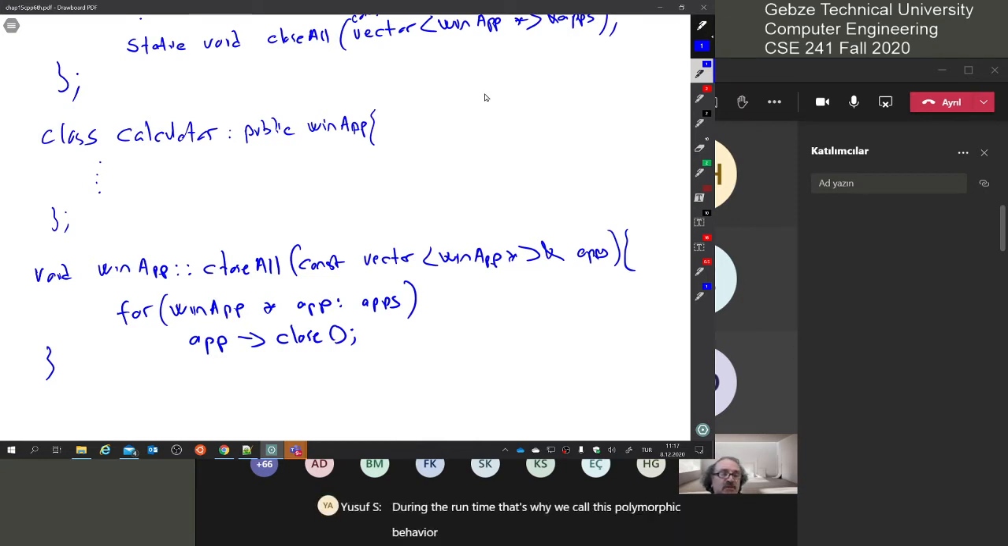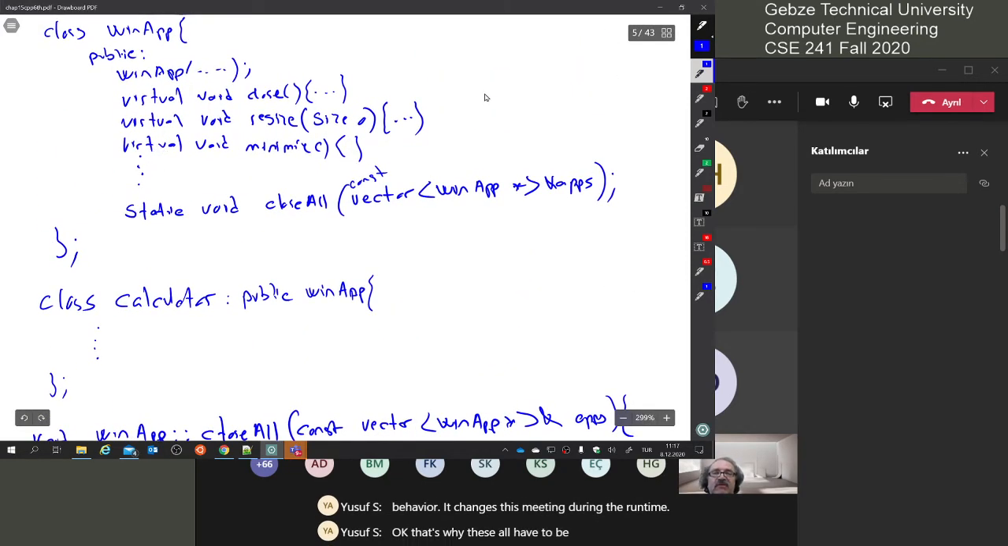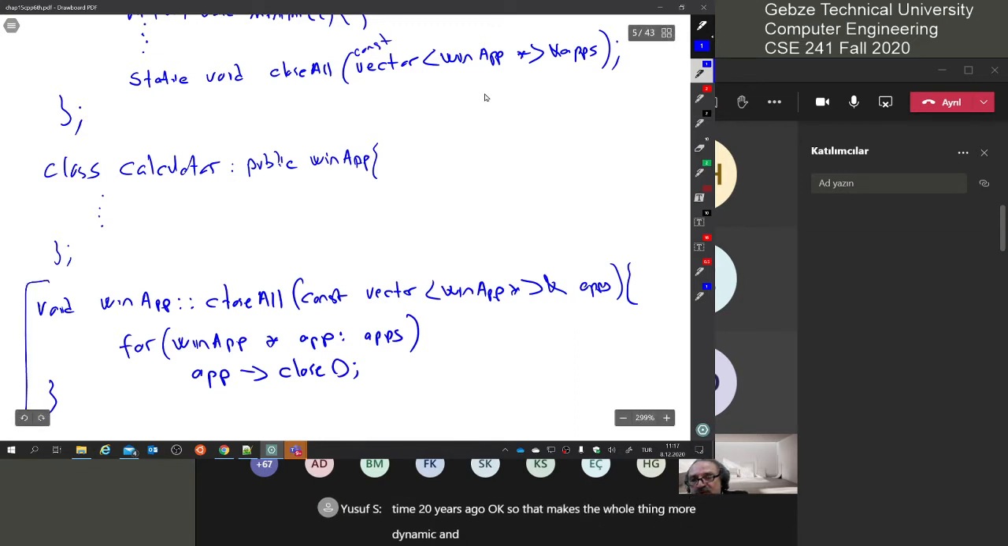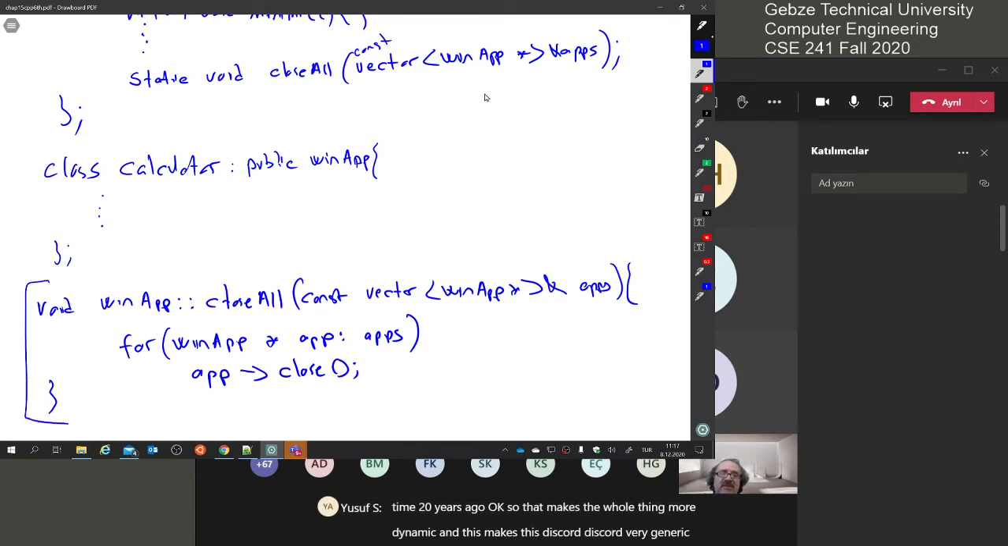It changes its meaning during the runtime. That's why these all have to be virtual. Why? If they are not virtual, the meaning of this close is fixed during the compile time 20 years ago. So that makes the whole thing more dynamic, and this makes this code very generic code. Why generic? Because this is written 20 years ago, and it still works. I don't have to change anything. I am using the same close-all function for all the applications, all the existing applications, or the applications that are going to be developed by somebody else. So that's the idea of polymorphism.